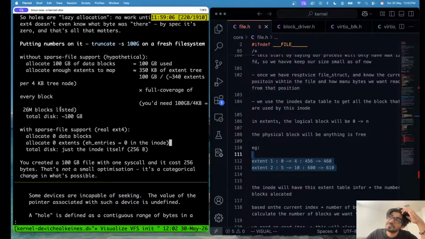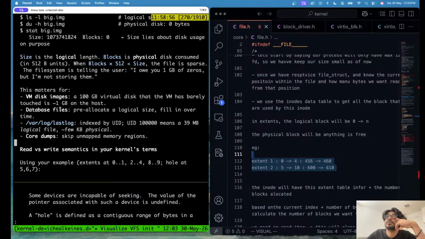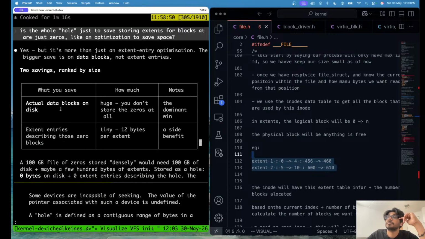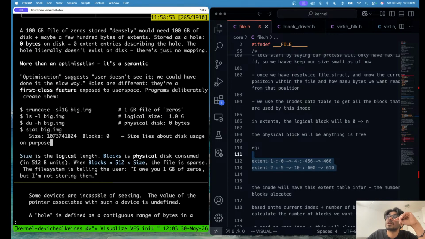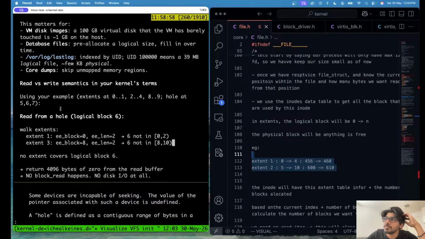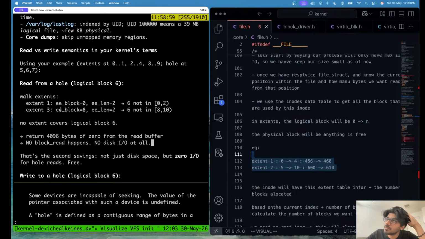Okay. Now let's just go back to our example. Let's also just go through this example once again. If we have no extents, that means for every block, we just return zeros. The size should be of the block size.